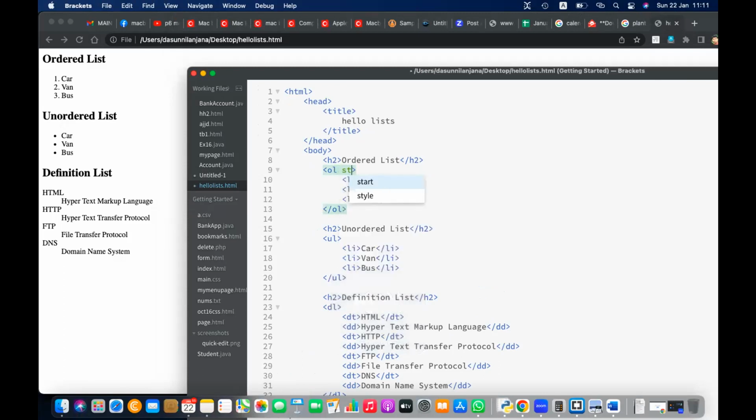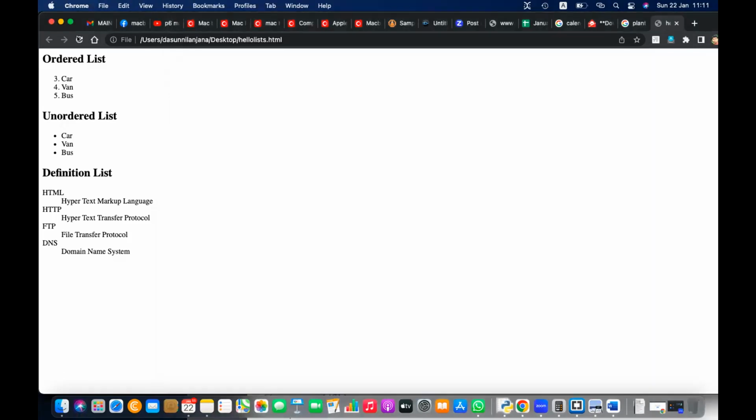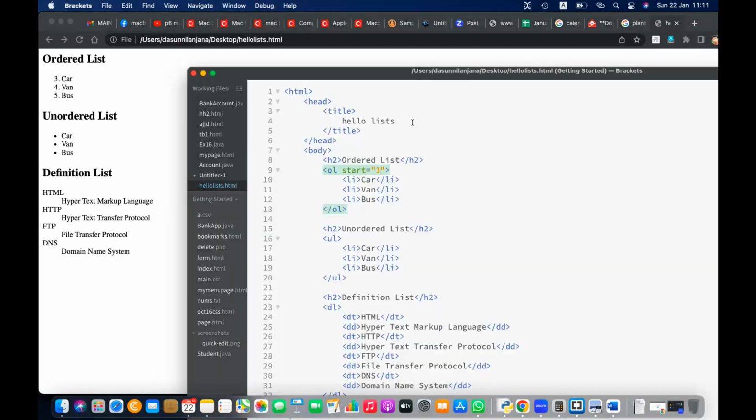I'm going to change the starting place. Start with 3. What happened? When I start with 3, you can see it is starting with number 3. And you can give the type as well. There are 5 types. Can you see? 1, A, a, I, i.